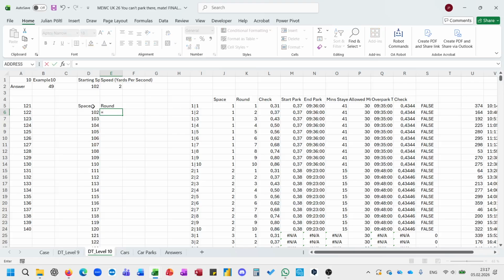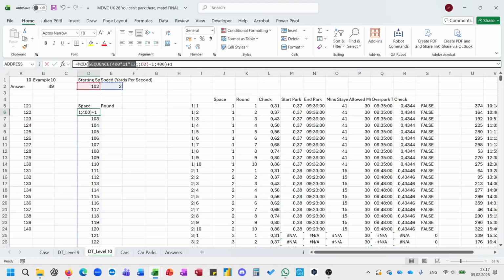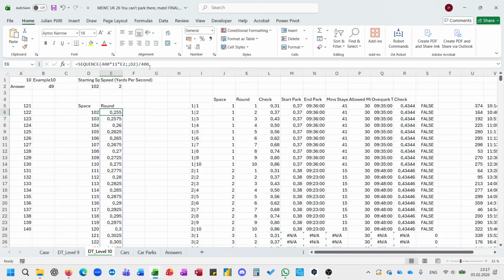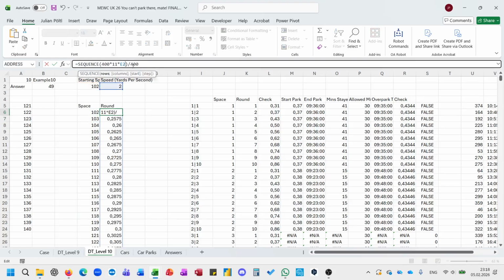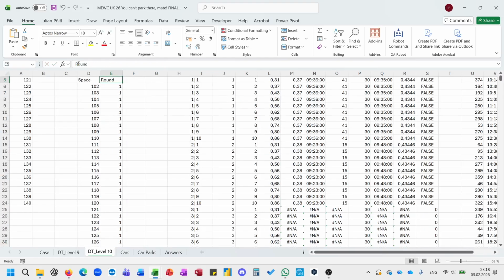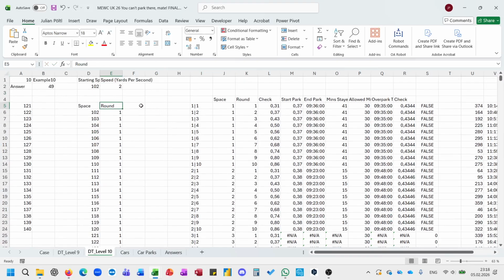and round is the same sequence but divided by 400, not starting at a certain point, and rounded up. And we there have our round.